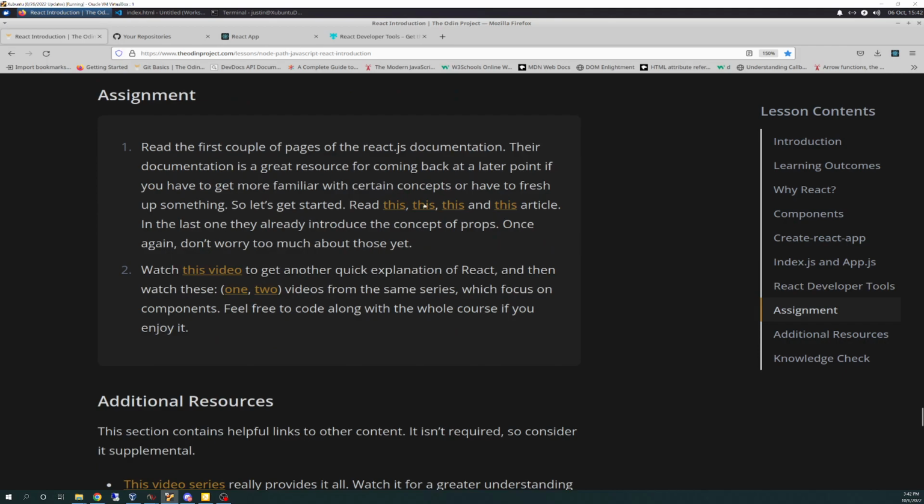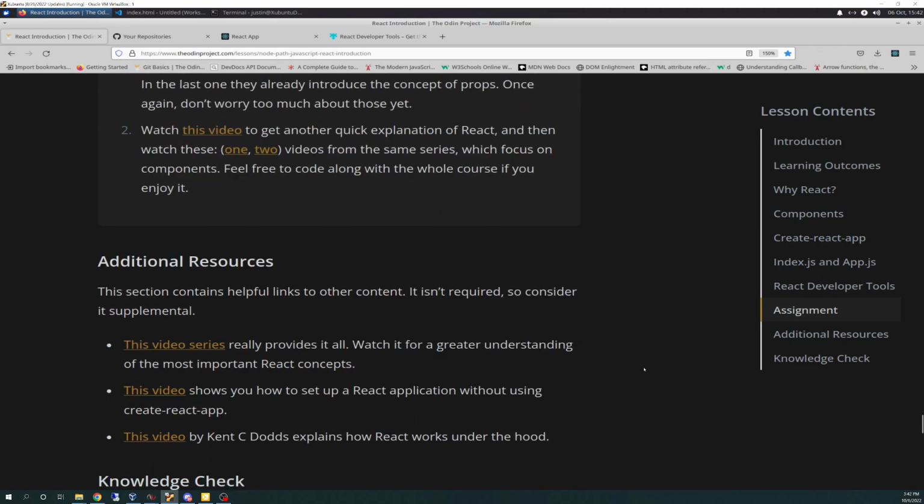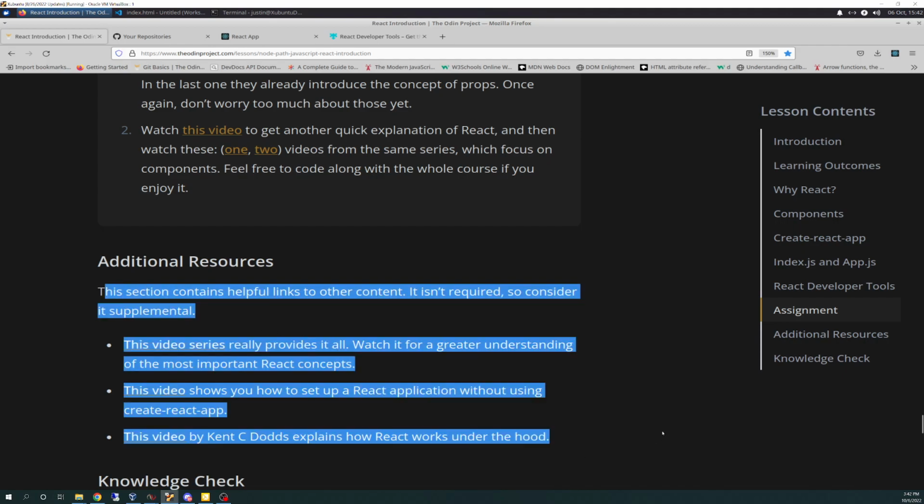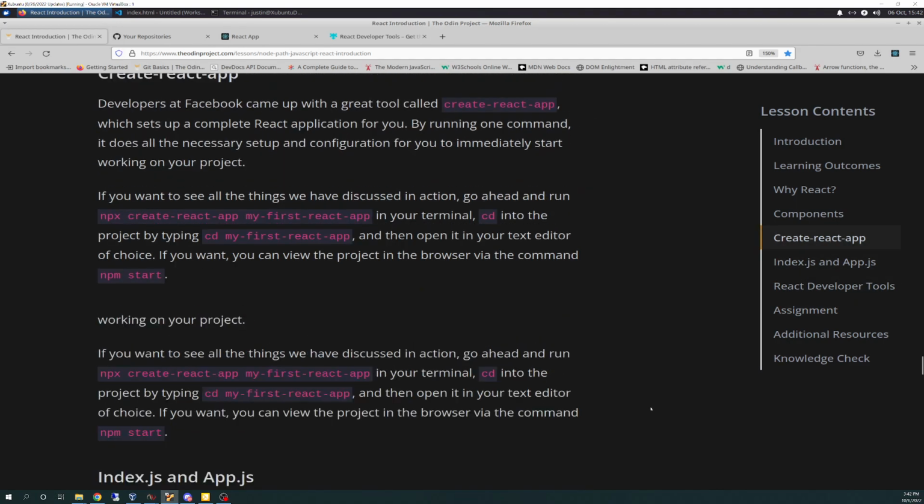And then the assignment, they have you read a bunch of articles, watch some videos going over the concepts of React and the different structures of it. Because of information overload, I will say I didn't read the additional resources. I started to and I stopped because I didn't want to have information overload, like I just said, and give myself too much, because there is plenty in here to chew on.